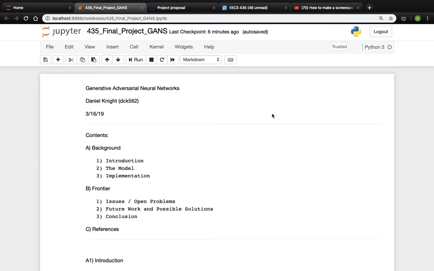Okay, for my EECS 435 final project, I wanted to do an investigation into generative adversarial neural networks. To structure the project, I broke it down into two main parts. I did background on the content, which is part A. I did a part B of the frontier, where we discuss open problems and future work/research areas.